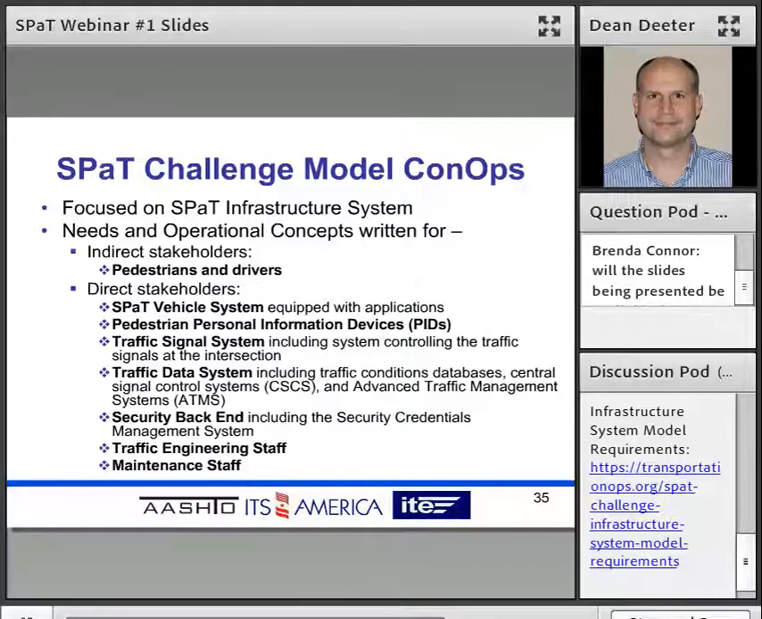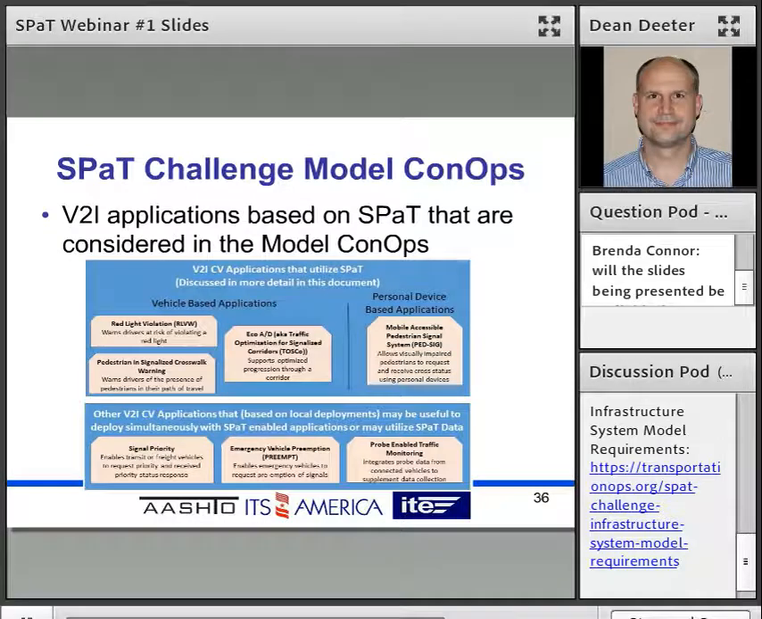So in the model ConOps, we wanted to represent some ideas and some concepts for how maintenance of the devices might occur, how operations of the devices might occur, how configuration of the devices might occur, just to provide some help in getting everyone started with thinking through those operational procedures.